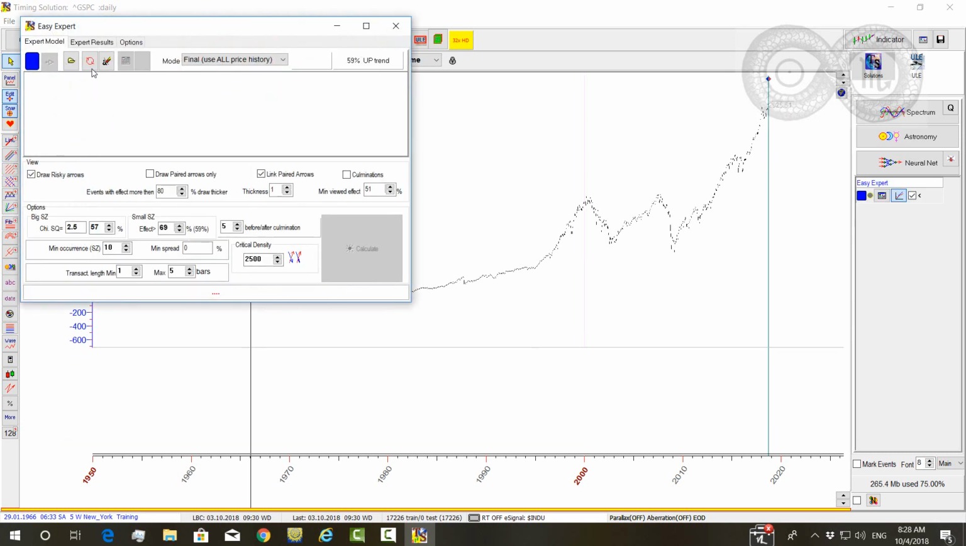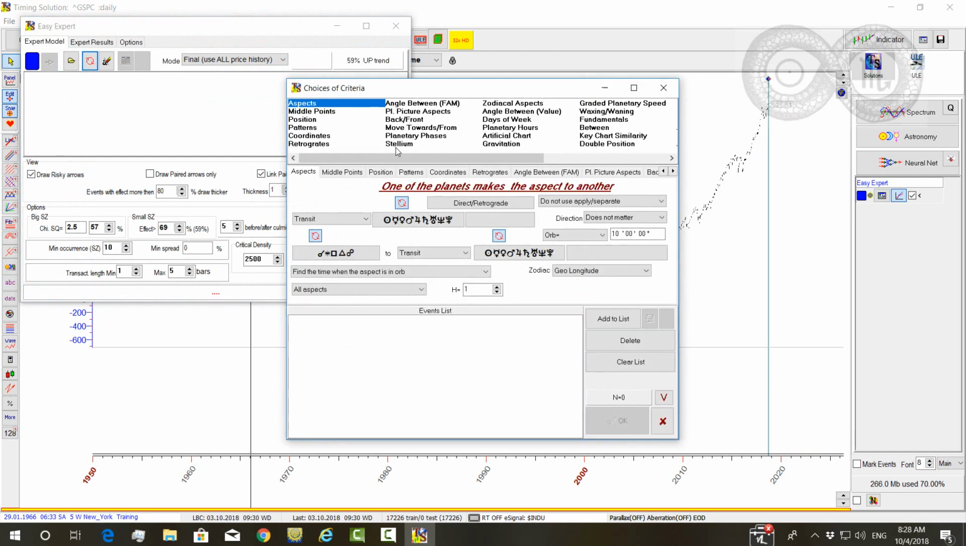Now, you can do lots of analysis here. I'm just going to keep it simple, and we're going to just look at aspects between transiting planets, okay? So you've got transit here, we've got the planets listed. You can put more if you want or less. Then we have the aspects that we're going to use. You can put whatever you want in there. I'm just going to keep it simple for this demonstration, and we say transits to transit.